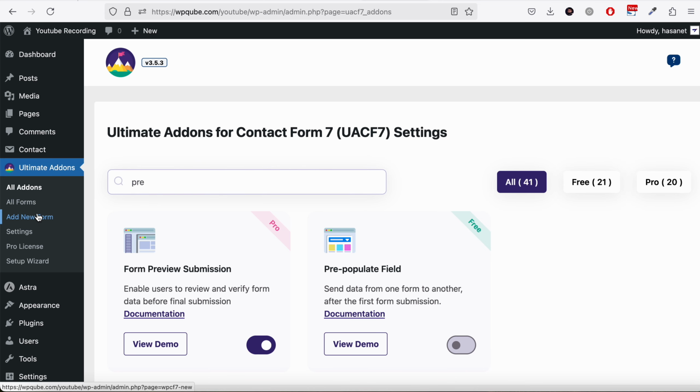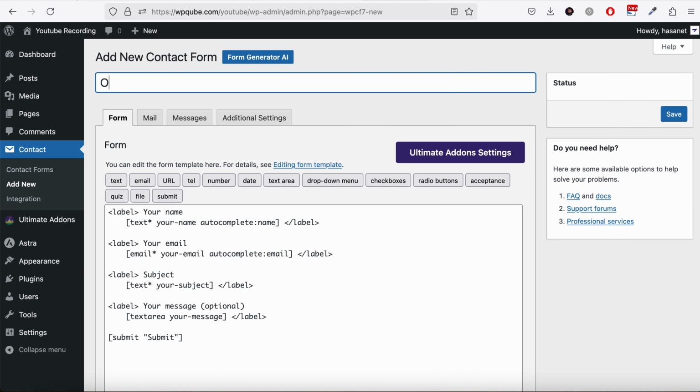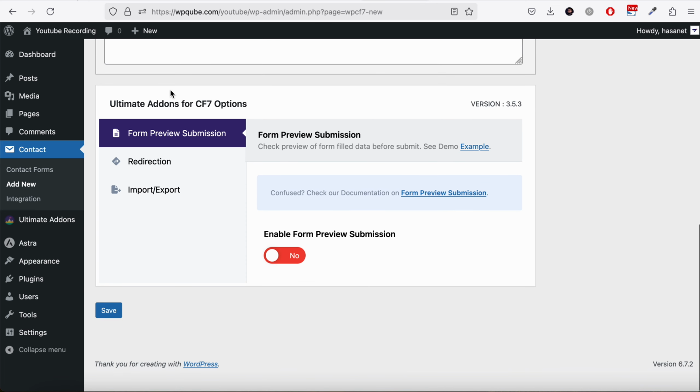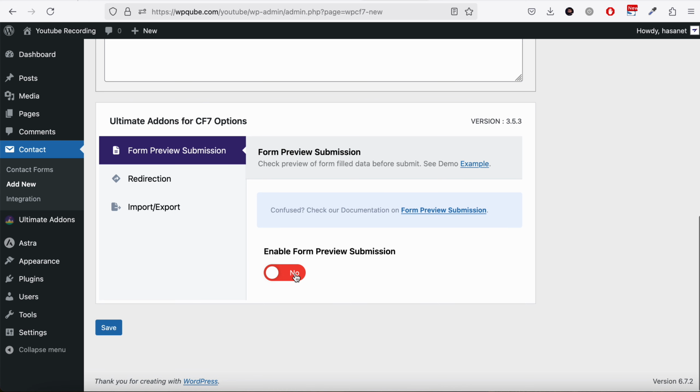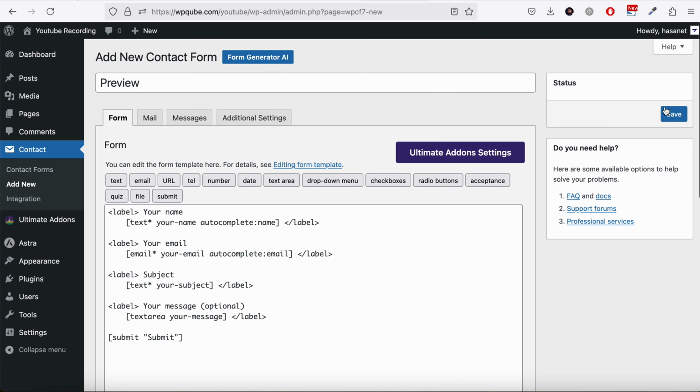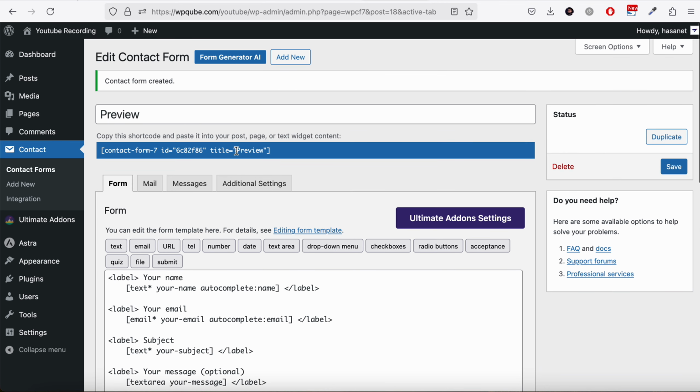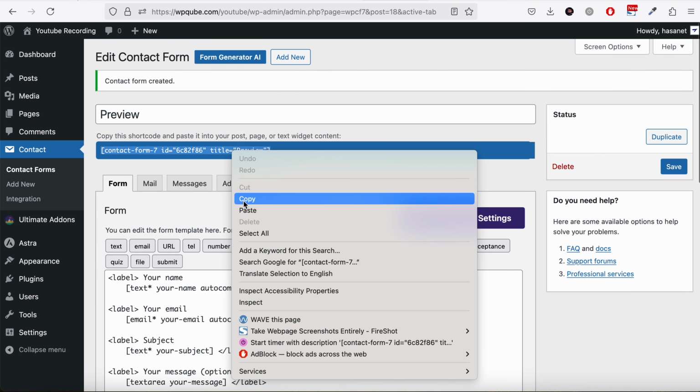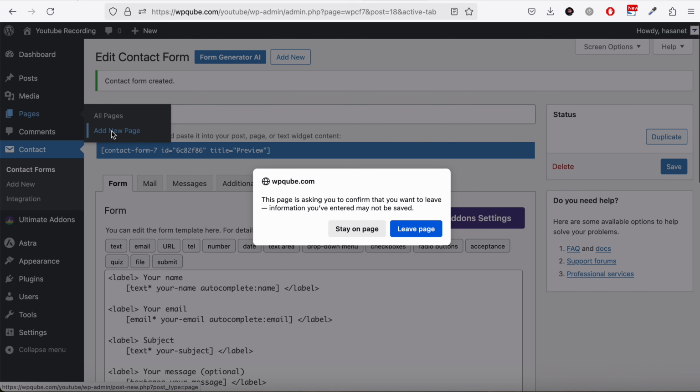Now let's go and add a new form. We can keep everything as it is. Now scroll down. Here you can see a form submission add-on. We enable this and click save. Now we copy this code and publish it on the page.